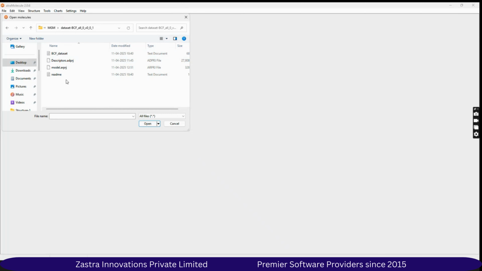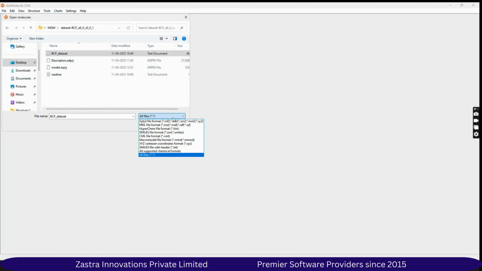So we have this data set which we will be using. If you come up here, you can see how many formats it supports. It supports the .sdf format, the SMILES format, the mol format, and almost all the formats which you might be using in any other drug discovery software or open source tool. So you can use those.